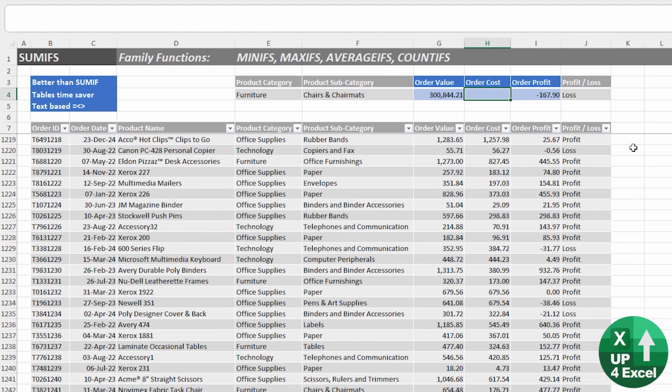And there we go. The other thing people don't necessarily realize you can do with the SUMIFS function, and of course, I should say all of this applies to these family functions as well, the MINIFS, MAXIFS, etc., is that in all of them you can put in text-based criteria.